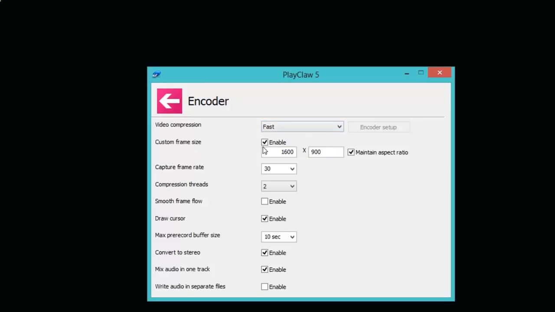Down here, you can set your custom frame size. I just set mine to 1600 by 900 because that's my screen size. You have the capture frame rate, and as you can tell, we have from 5 till 60, but you can also type in a customized frame rate if you want to.